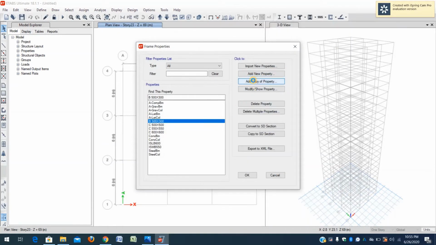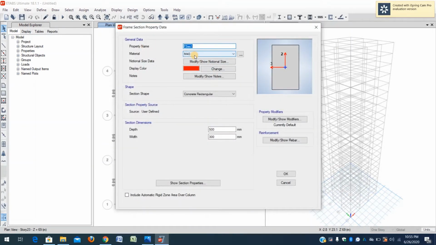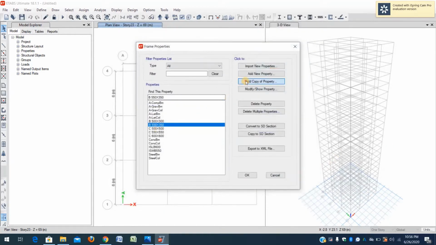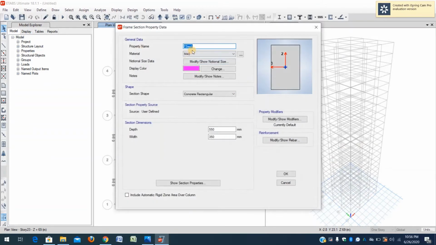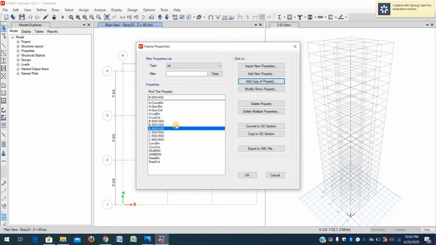Add copy of property, similar to what we did for columns. Beam 550 by 350. Click on OK. Similarly, add copy of property, beam 600 by 400 mm. Just enter the name and the data here itself. Nothing more needs to be changed. We have defined 3 beams and 3 columns.